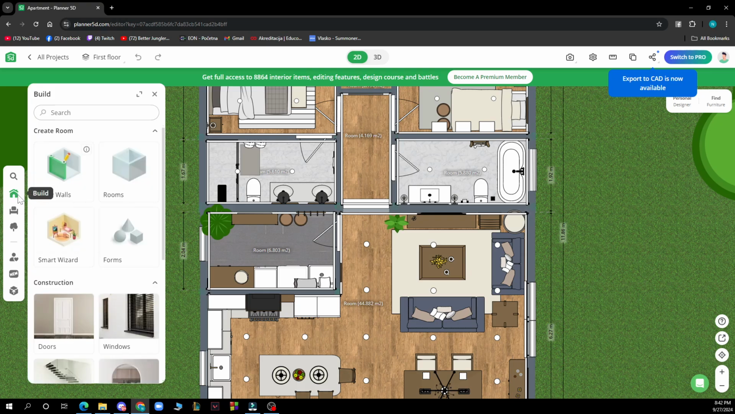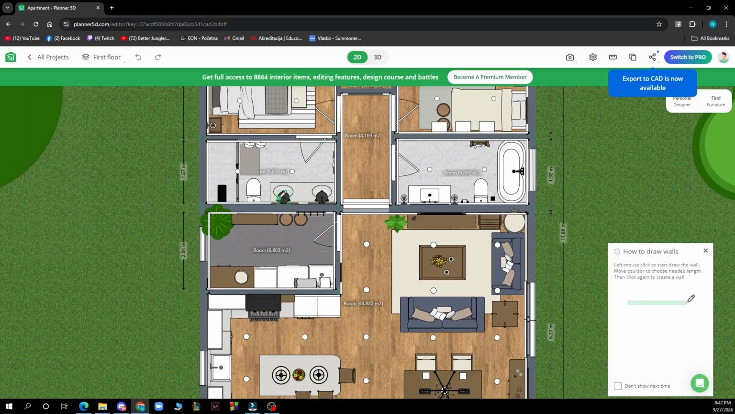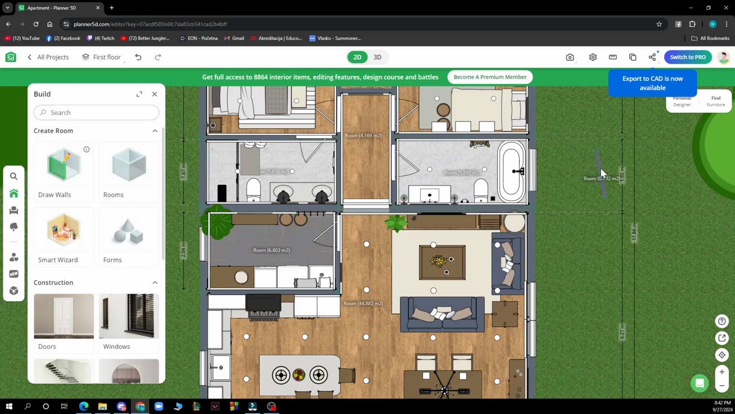What you need to do is go and of course click on build. And here, as you can see, you have the draw walls. You can click on draw walls and then just put the wall wherever you want by clicking on the wall, as you can see, and releasing your finger. And that's how you can actually go and build a wall.